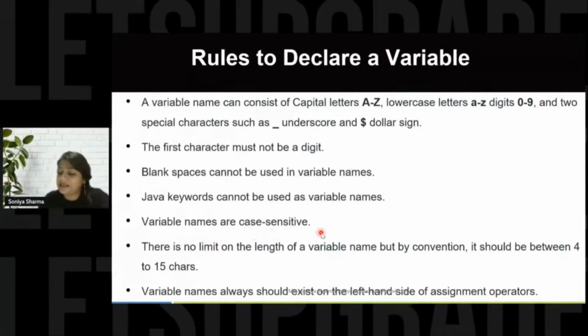Variable names are case sensitive. That means if you are writing some variable as xyz in small letters, then it has to be written the same way wherever you use it. It is case sensitive. There is no limit on the length of the variable name, but conventionally you can stick between 4 to 15 characters. Do not exceed beyond that. The variable name always should exist on the left hand side of the assignment operator. These are certain rules.